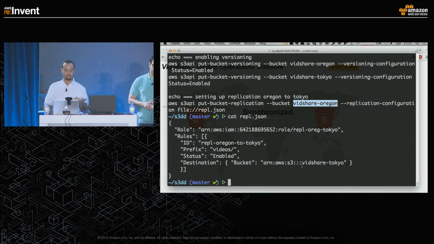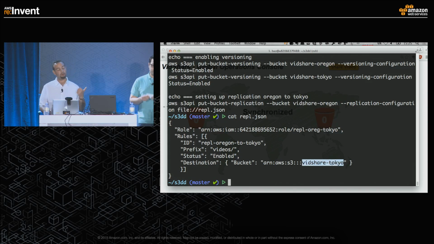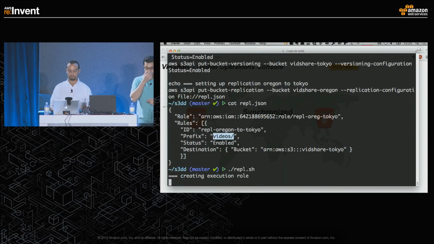The most important thing here is the destination. So I'm going to be replicating to Tokyo. I'm going to enable it. I'm going to turn that on, or I could disable it, do the same command to turn it off. And I'm only going to do part of the bucket, just this prefix. Let's go ahead and run it.